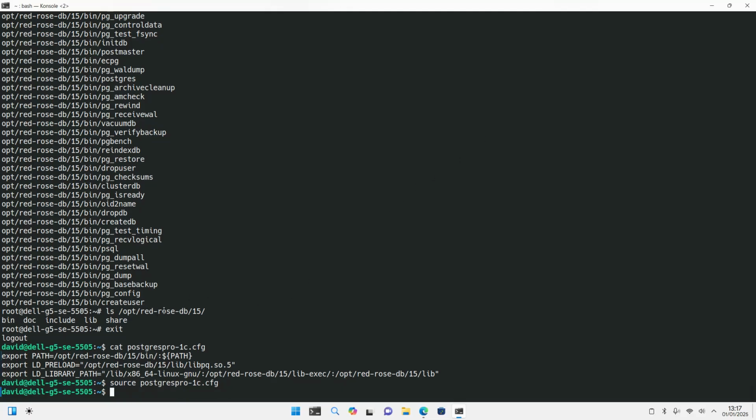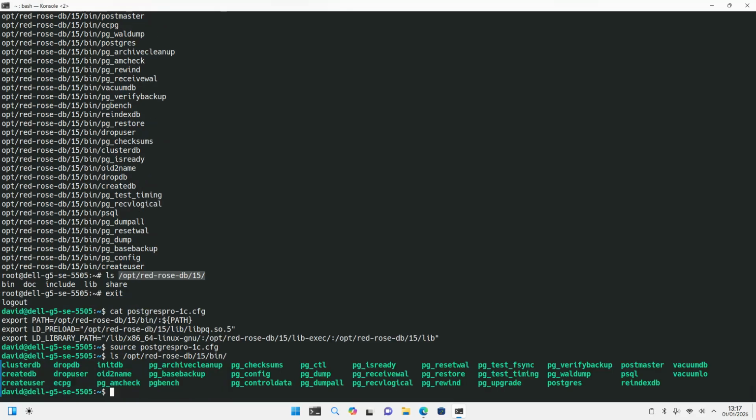Since my PostgreSQL binaries are located in opt redrose db50, I have to modify the path to be sure that my path will call every binary that is installed in the bin folder. If I have a look at the content of this bin folder, you will see that all my Postgres binaries, all the most important commands, are located there, and that's the reason why I have to modify the path, putting this folder at the beginning.